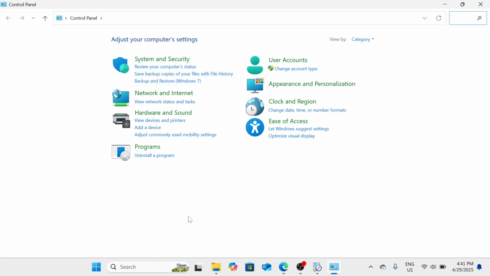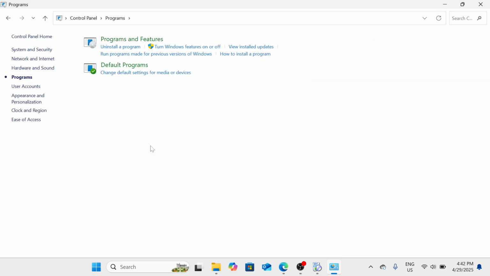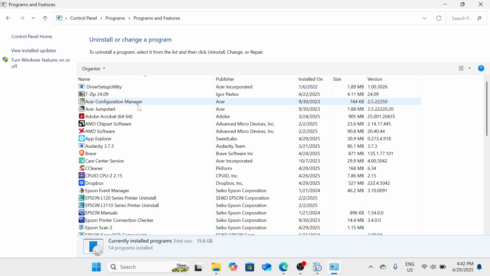Here in the control panel, we need to ensure category view is enabled. If not, then just go to the view by option and select this category option here. Then we need to find the application from the list. Please click on this programs option and then click on programs and features. Here you can now uninstall or change a program in this section.